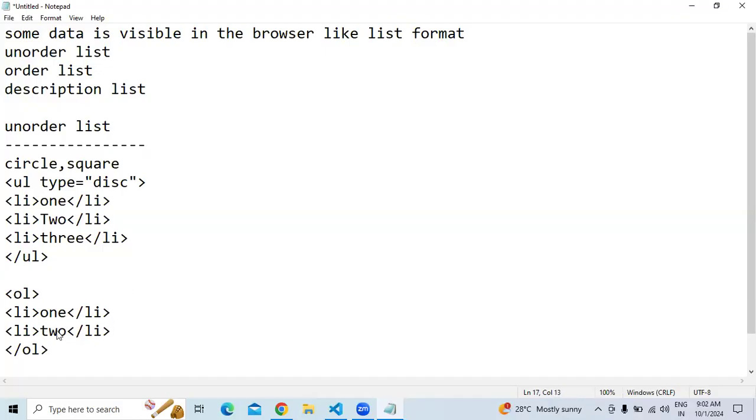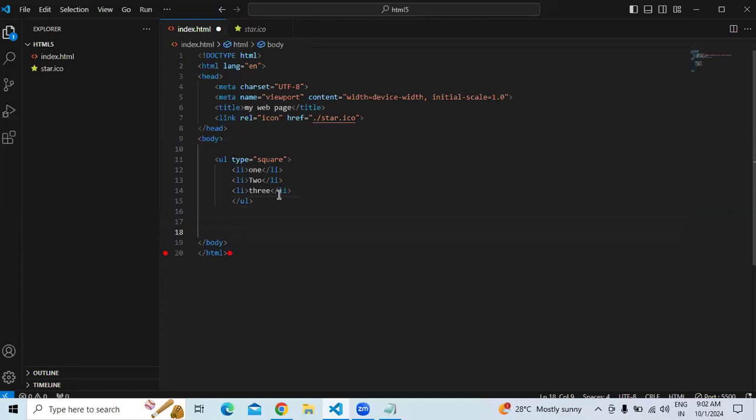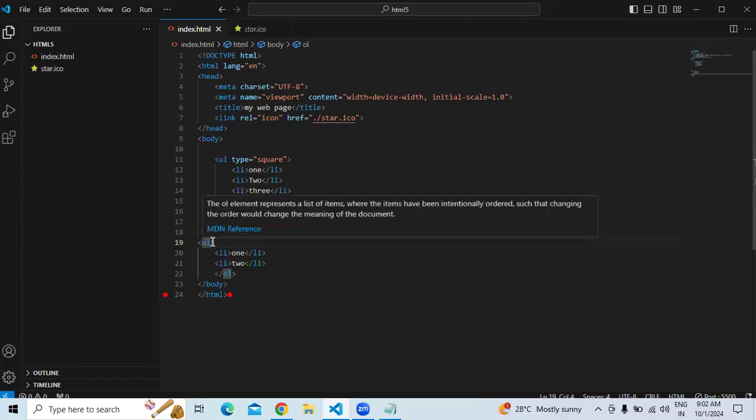Just taking in 2 lines. Just you can print it. How to display this ordered list in the browser? Control V. See, open with live server. See, by default, the display format prints the list items, right? 1, 2. It is not recommended, but you can change the behavior. Now we can see 1, 2, right? By default, given an ordered list, this is the display format. Now we can change it.